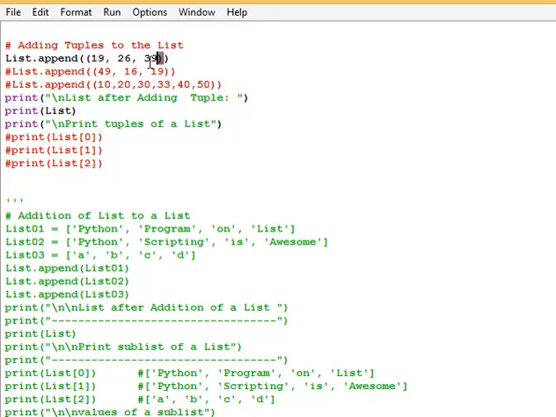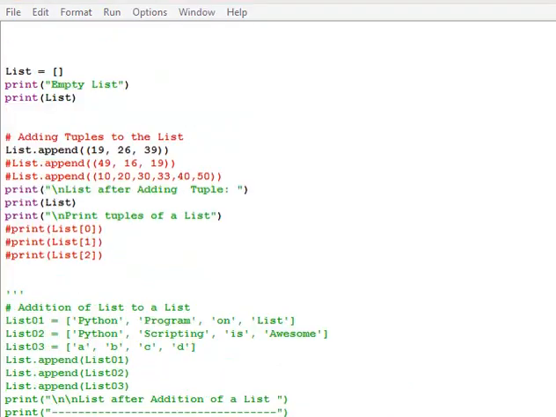Here you can see that tuple values are 19, 26 and 39. Similarly, when I print this list, it will print 19, 26 and 39. Here I have the blank list, and when I print this list, it will print the empty list, and when you append this tuple, it will append the values of the tuple to the list. Now let's run this program and see how this works.